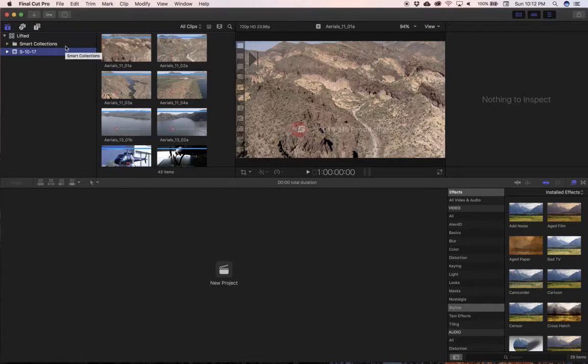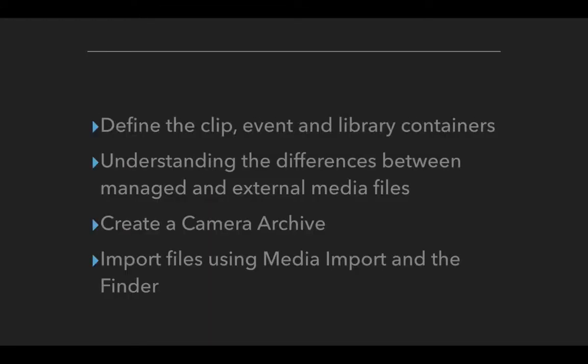So those are the things that we learned. Let's double check to make sure we got everything. We used the media import window in the Finder. We made a camera archive. We understand the difference between managed and external media files. We understand what a clip is, what an event is, and what a library is. And I think we've got it.